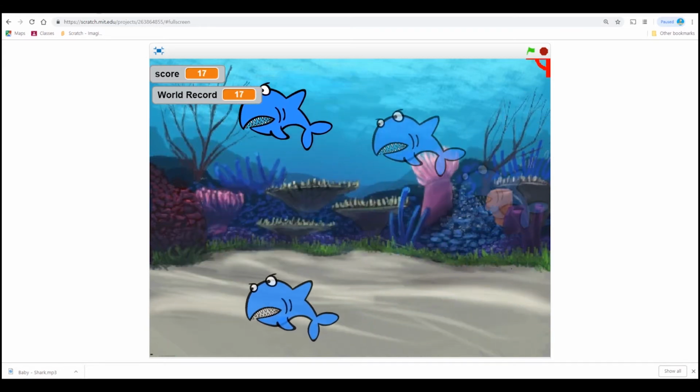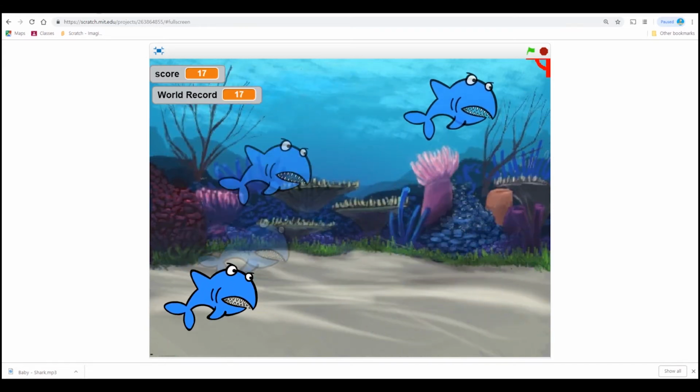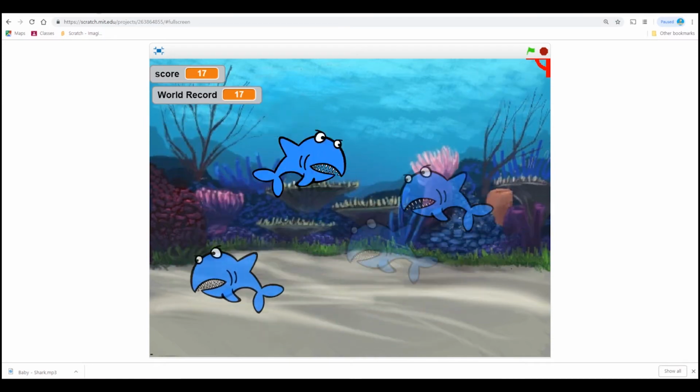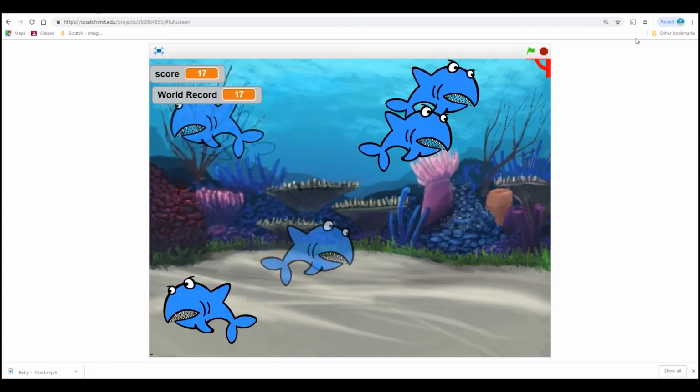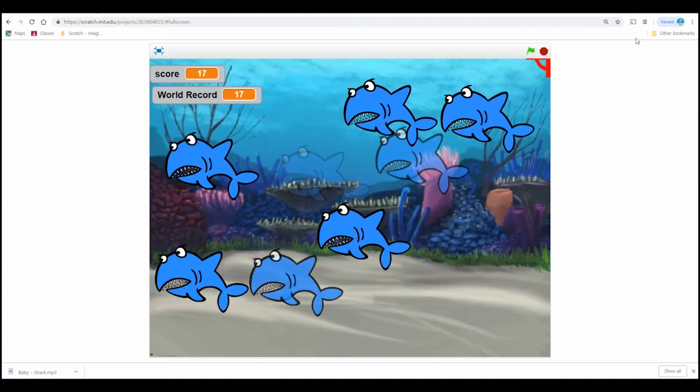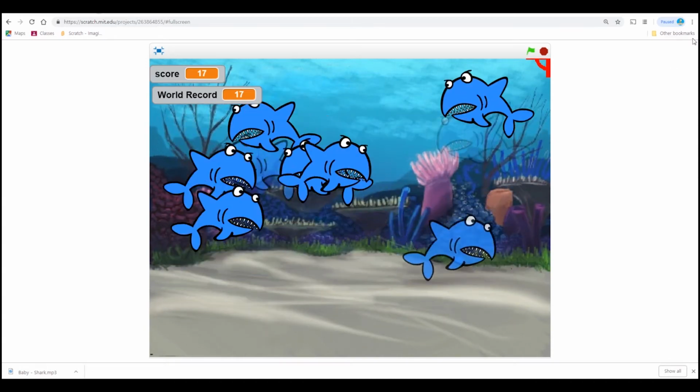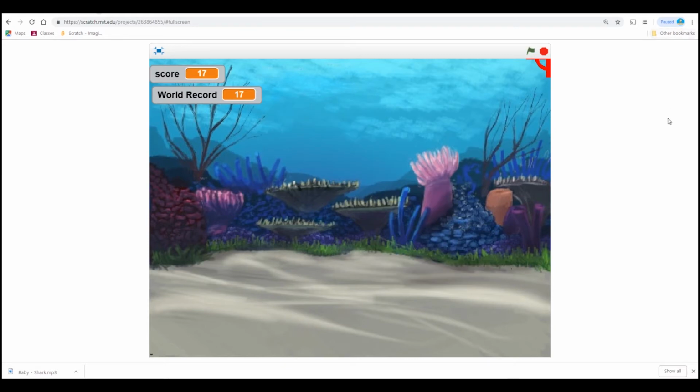And then basically this is how it works. And when I reach 10 sharks, I'll wait for it. As you could see, there was a scream of a female and also a stop.